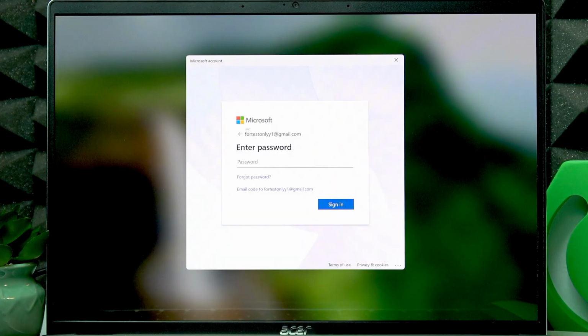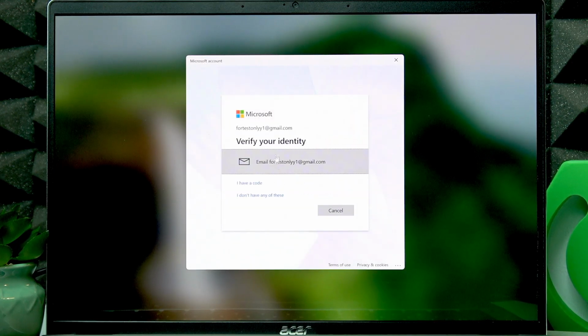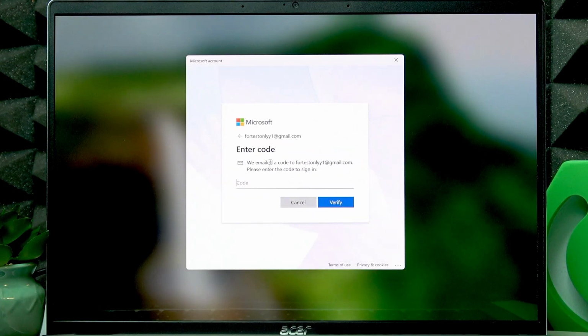Now, if you forgot the password for your account that is linked to the Microsoft account, then simply enter the password to your account, then click sign in, and then verify your identity either by receiving an email or an SMS if you have a mobile phone connected to your Microsoft account. So just click email right here and then enter the code that you received into the following field.